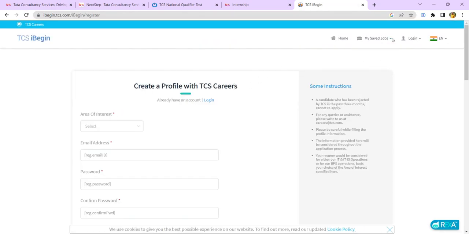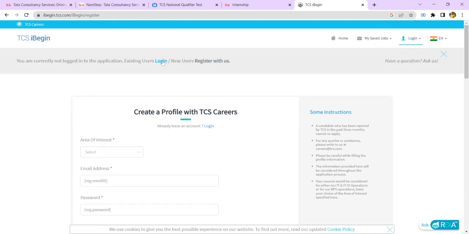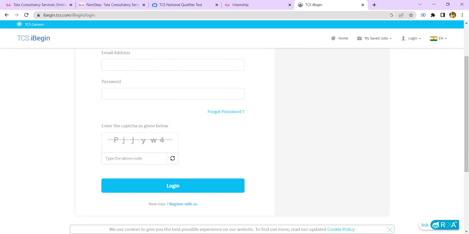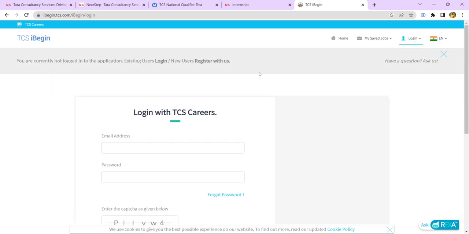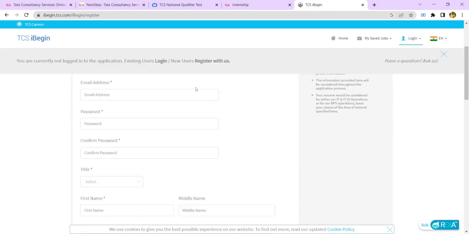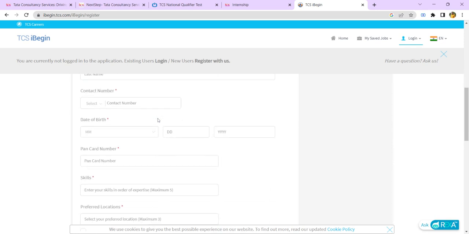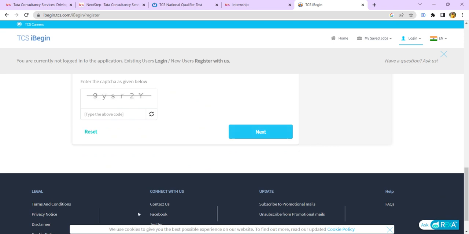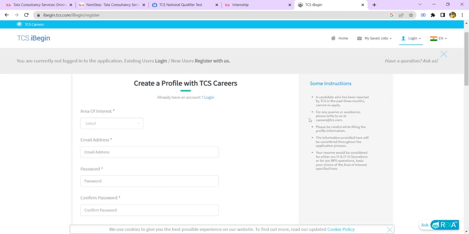In this URL, if I open it, you see there is a link for login. If you already have a profile in TCS iBegin, you can put your email and password and log in directly over there. If you do not have a profile and you want to register, click on register with us, and here you will get all the details that need to be filled up. You need to upload your updated resume as well, and put in all the other necessary and important information to complete the whole profile.